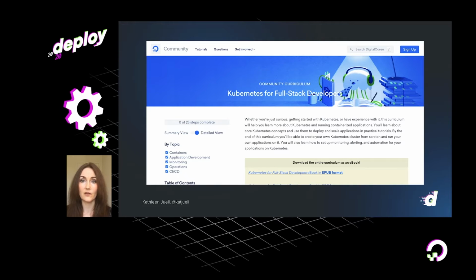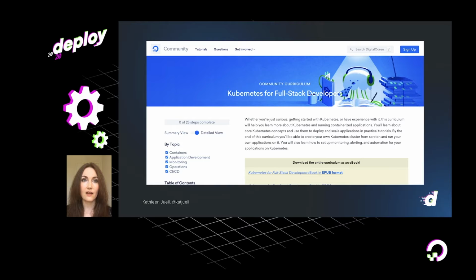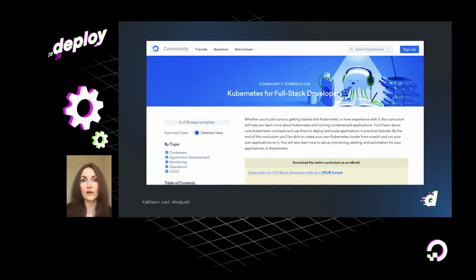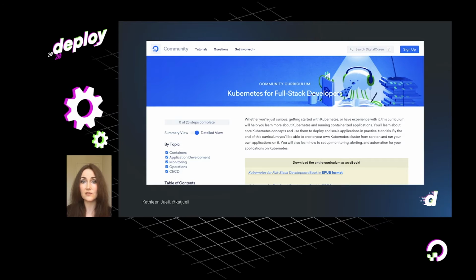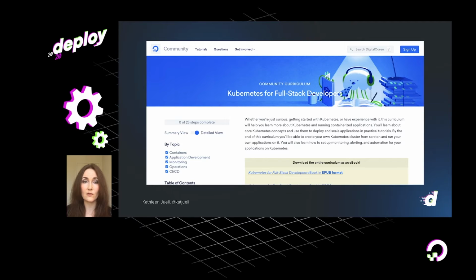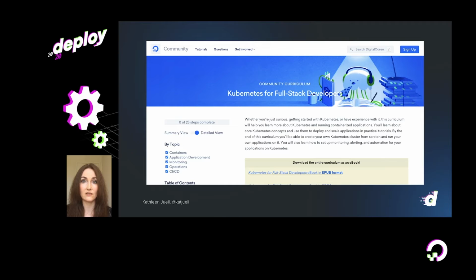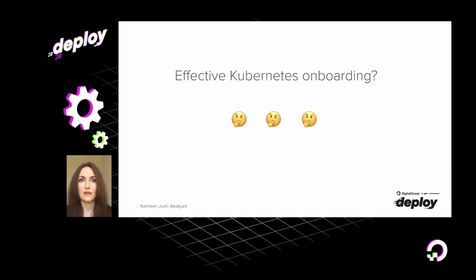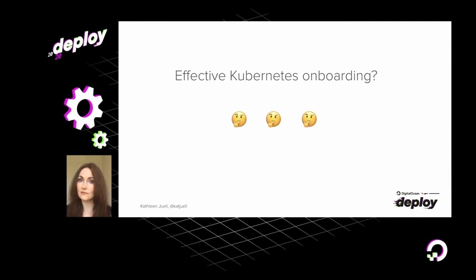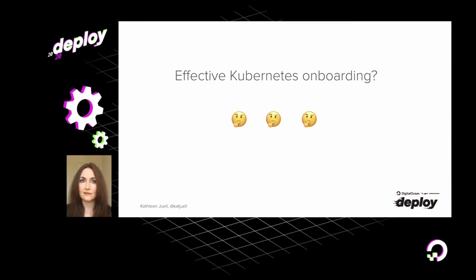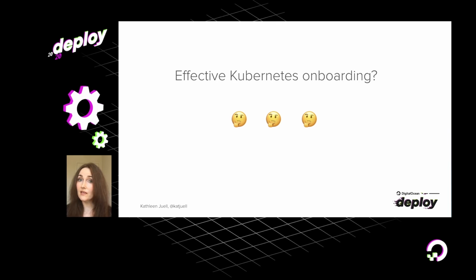So the push to develop content began. And here in the screenshot, you can see one outgrowth of that push for content, which is our Kubernetes for Full Stack Developers curriculum, which I'm going to discuss in more detail later. So, teach the world Kubernetes. Seems like a straightforward ask, right? Except, where do you begin?